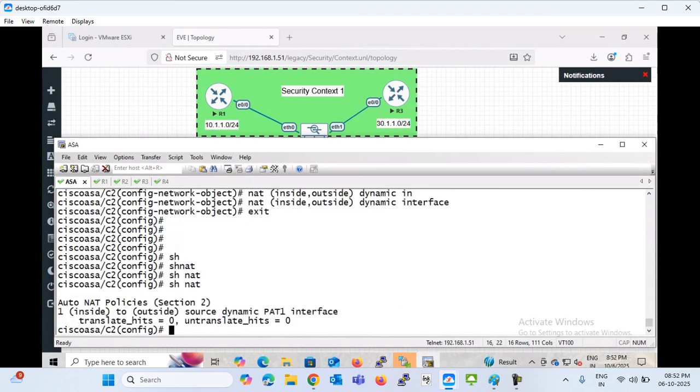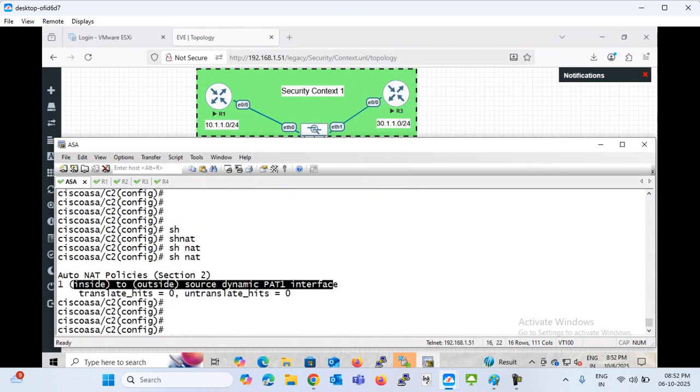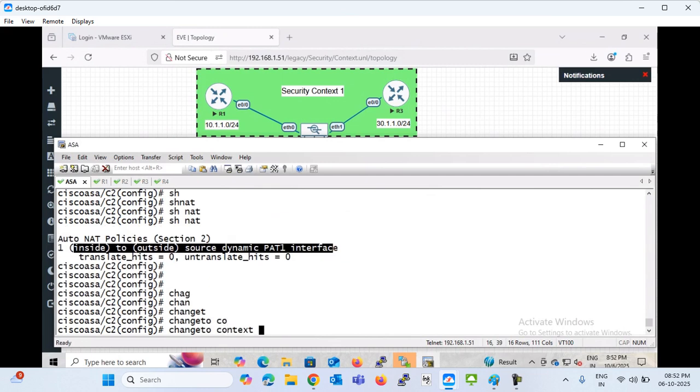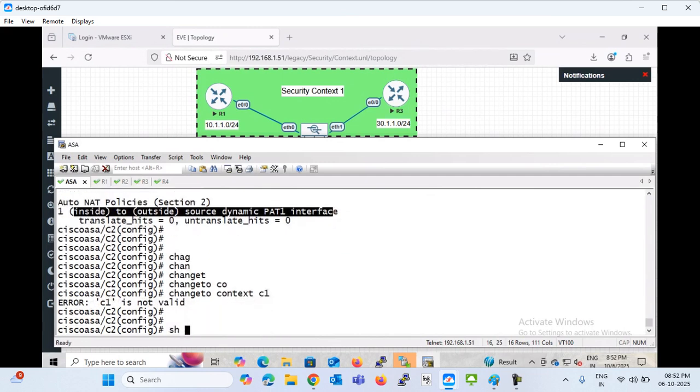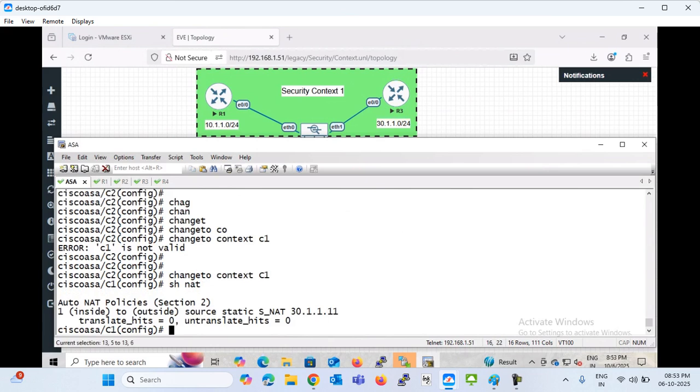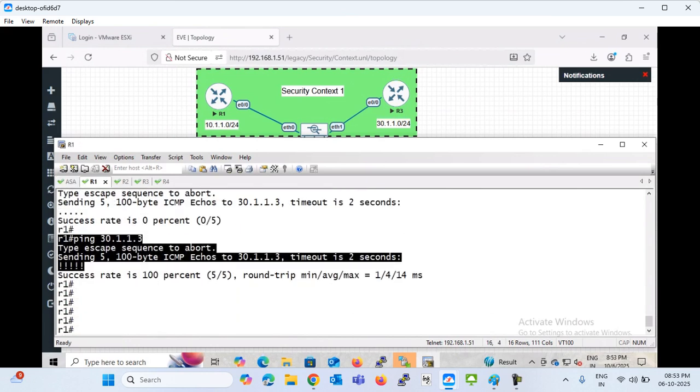That is under section 2, because twice NAT is in section 1. So we have inside to outside source dynamic. We are using PAT1 in the interface, and similarly if you check, change to context C1. What's wrong? Yeah, the name is not valid. Now check show nat, and we have here inside to outside, but this is static into this IP address, right? So we did it for both, and now let's try a telnet connection from here.